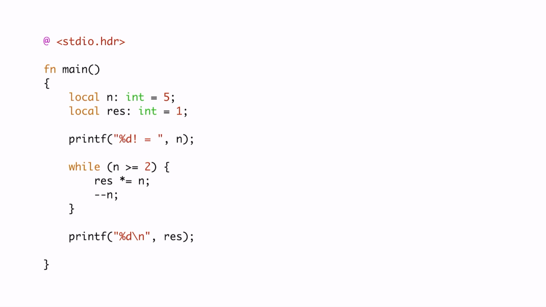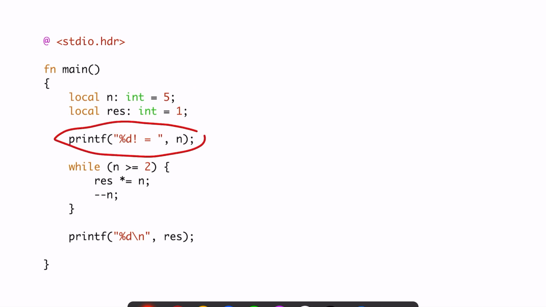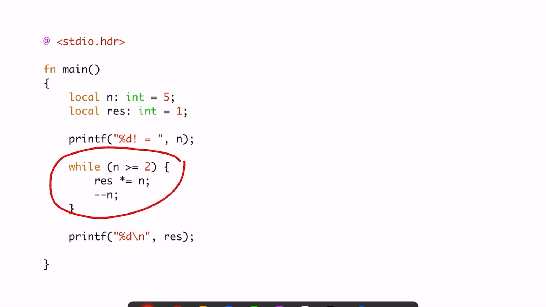I skip a few things. We have variables n and res for result initialized somehow. We print out n and we print out result in the end. But essentially, I want to focus on this part. And for this, I want to draw the control flow. And then I will show you how to rewrite this with gotos in a similar way. And by that, you will also see these conditional and unconditional jumps.